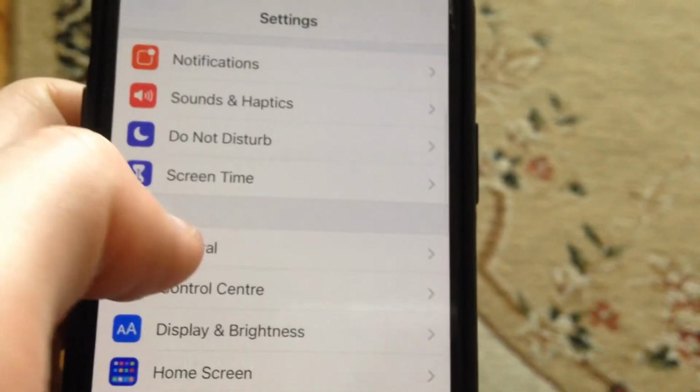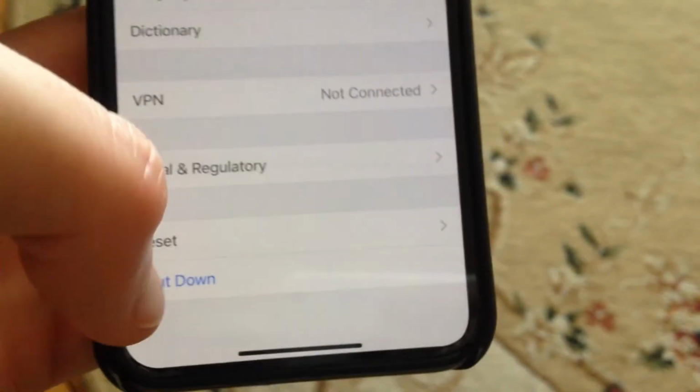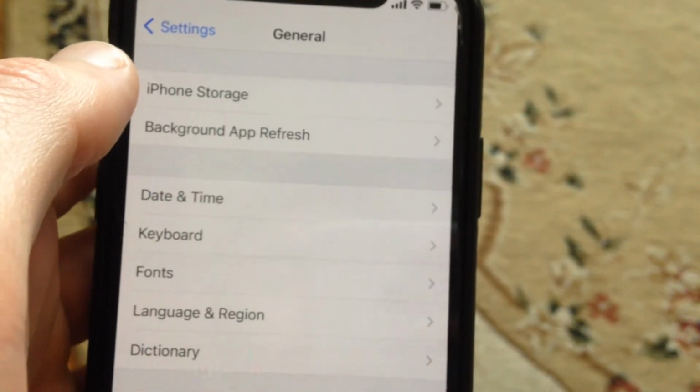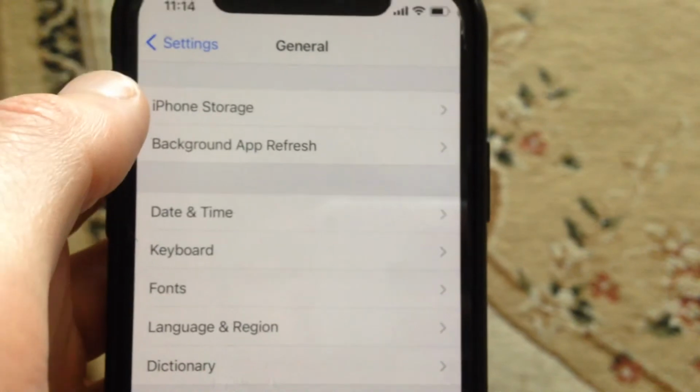And if it doesn't help you, just go to the general, just scroll down, just tap on shutdown, slide to power off, wait a few seconds and just power on your phone again. So just simple, restore your phone. So this is the way how you can fix it.